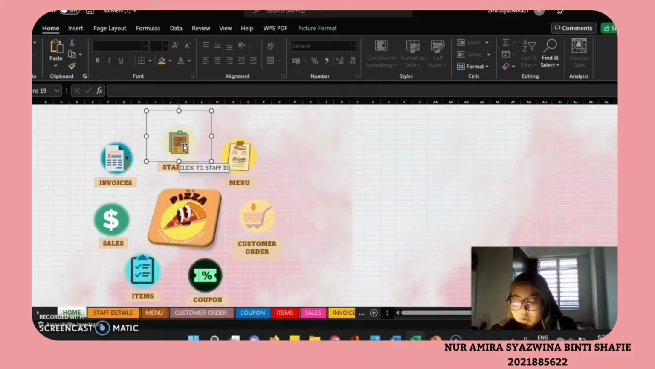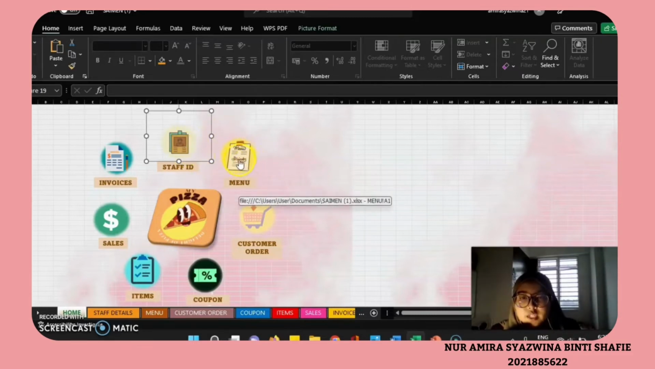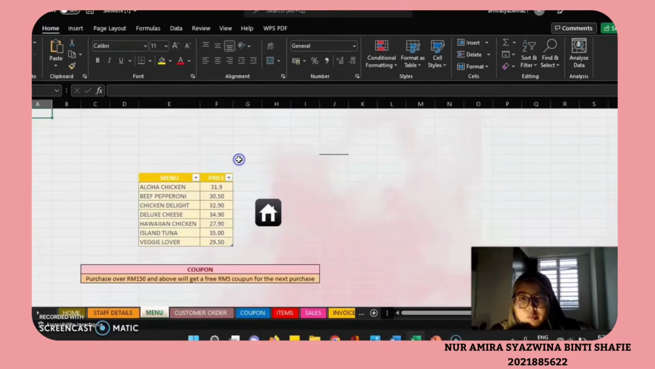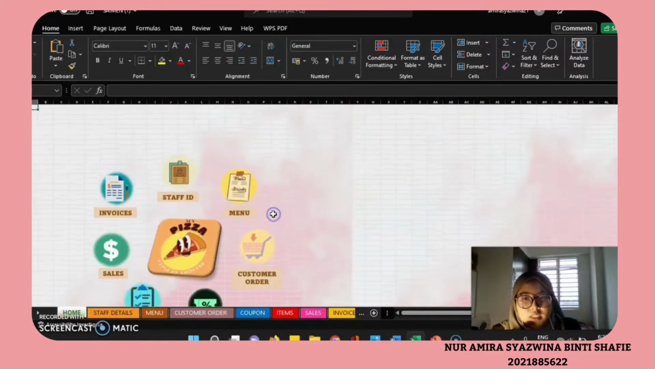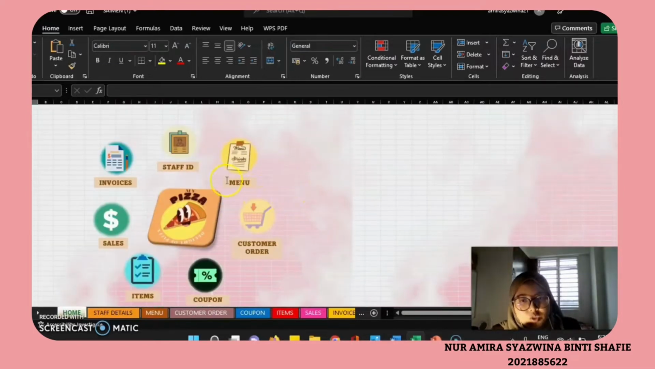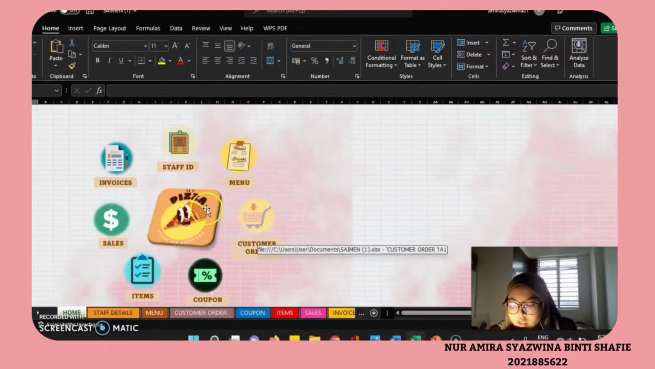Moreover, we also use a hyperlink on the icon, which is linked to another page. So when I click this icon, it will bring me directly to the menu page, and it is the same for the home button. I click this home button and it will bring me back to the home page.